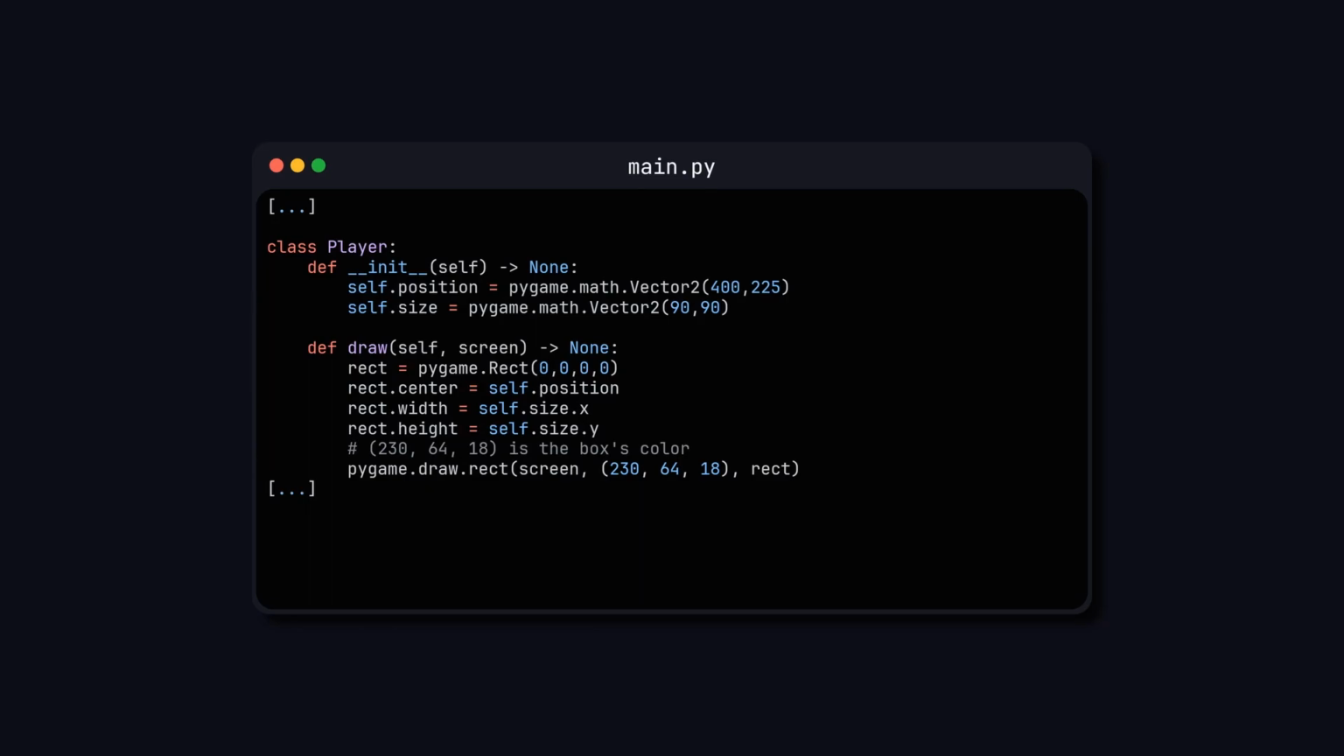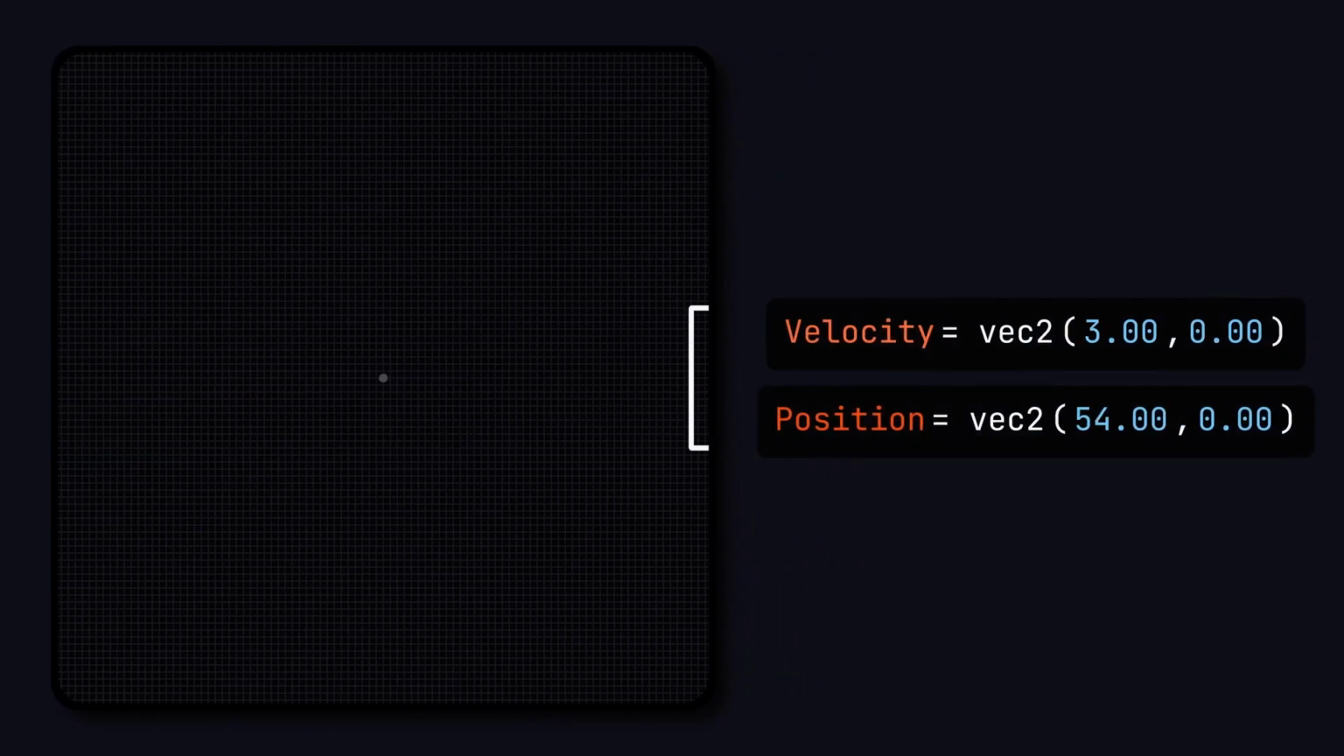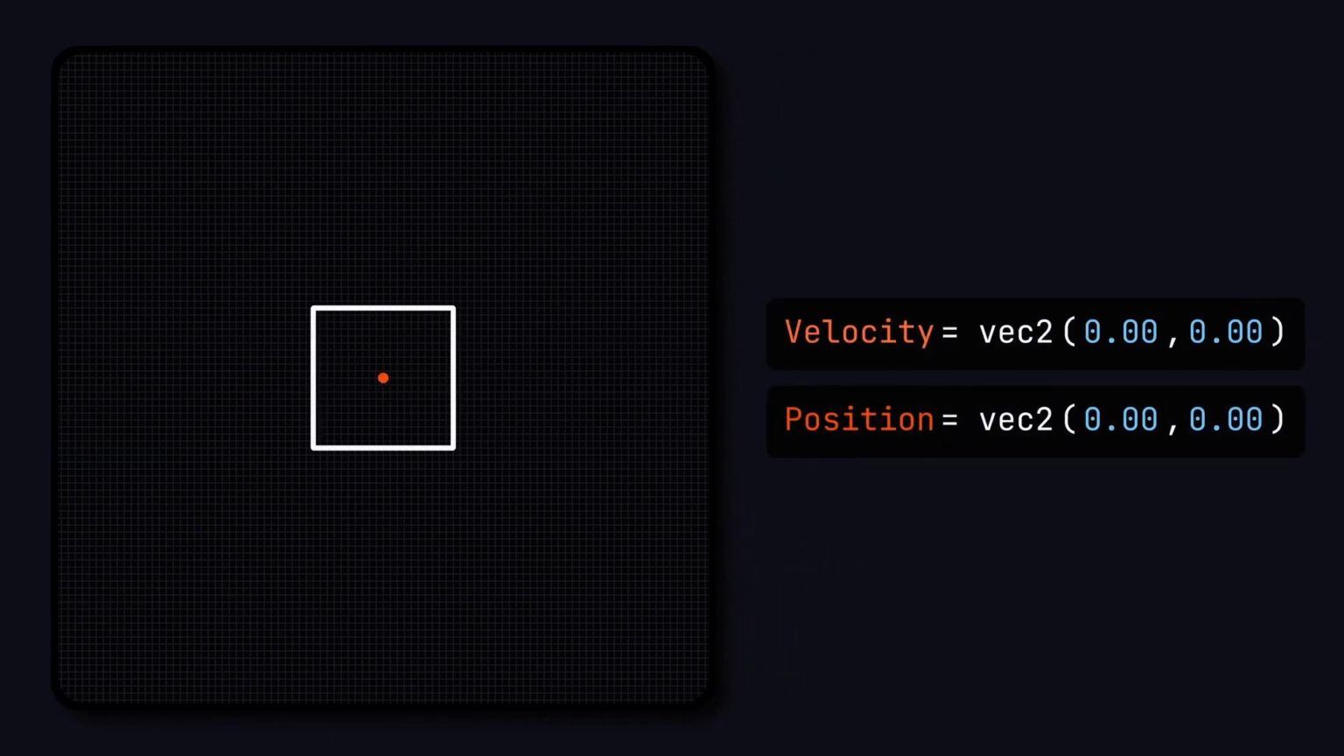Let's draw inspiration from physics for a second. Introducing a 2D vector called velocity, which determines the player's movement. Each frame will adjust the player's position in alignment with this velocity vector, basically moving the player towards the velocity direction.